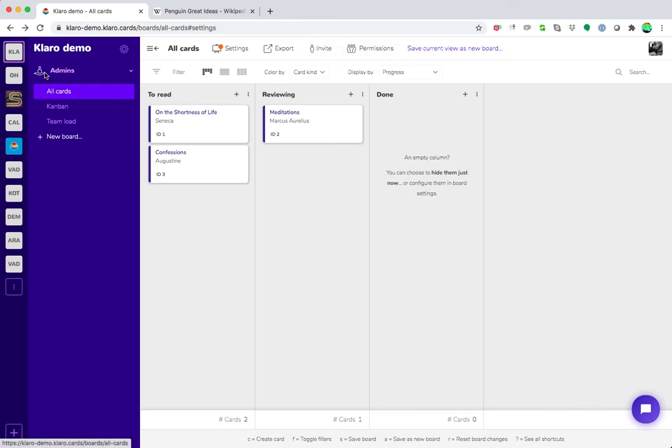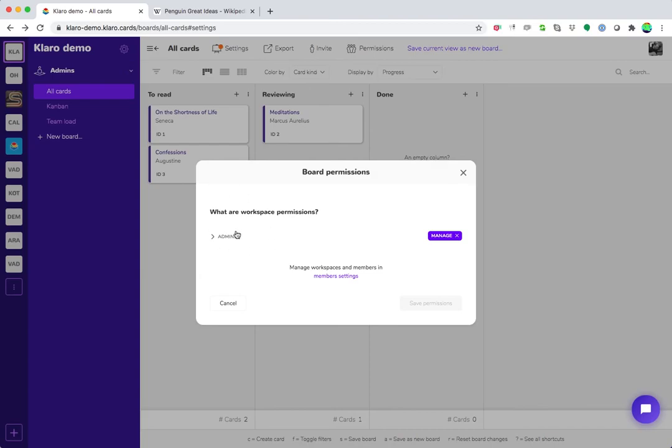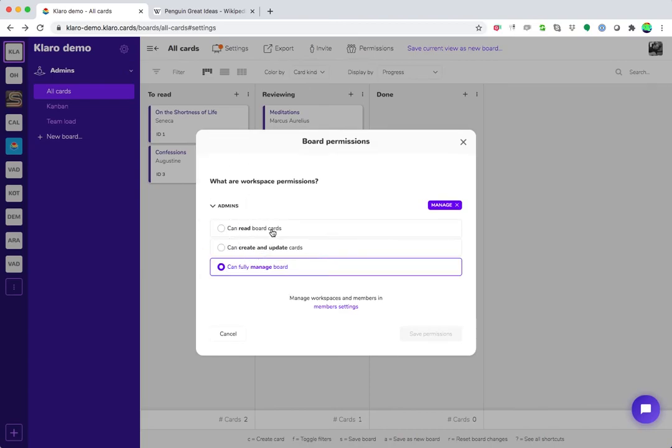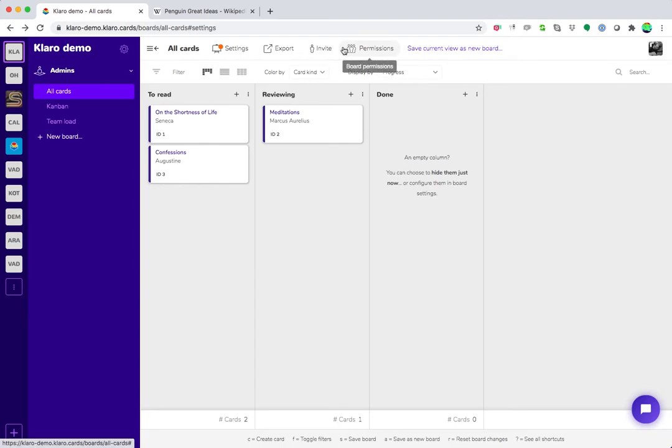Here we have permissions that are linked to the workspaces listed. This feature allows you to control various levels of access to boards on the basis of subgroups of the project's team. These subgroups are reflected by what is known in Klaro as workspaces.